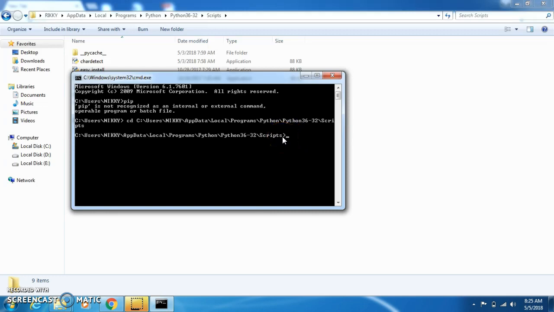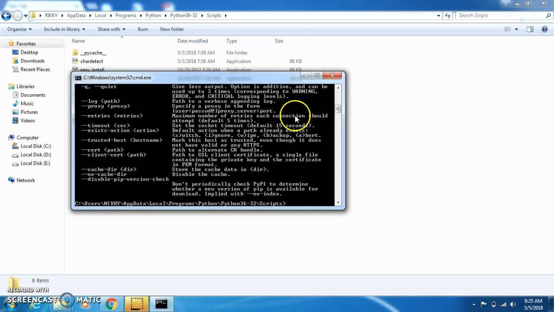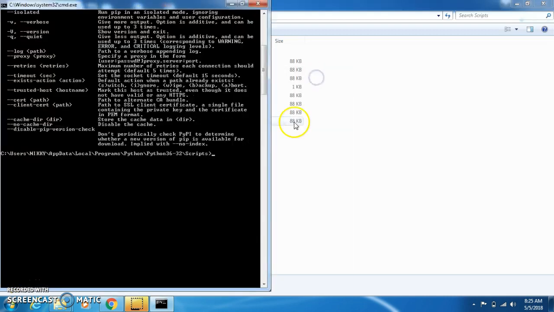Cool. Now suppose I have to use pip, let me just try typing pip and let's see what it says. Alright, so it is working successfully. Now you can install any of the packages that you want.